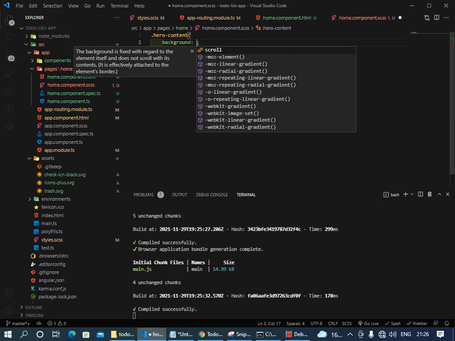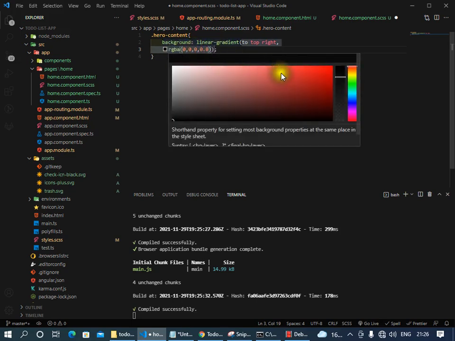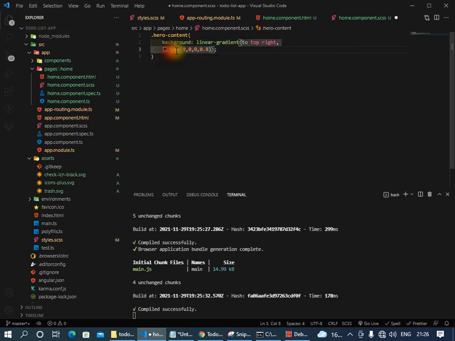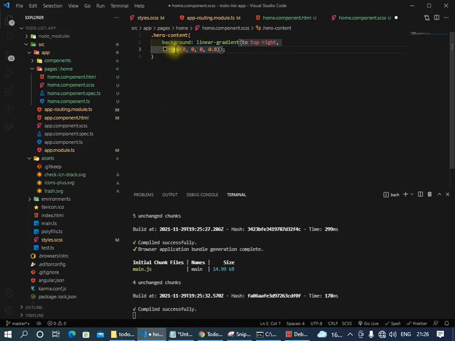Here we'd like to make it a linear gradient, to top right, with an RGBA, and then 0.58. I like having that done first and then using this, because it just makes life easier for me. So we've got that set up.